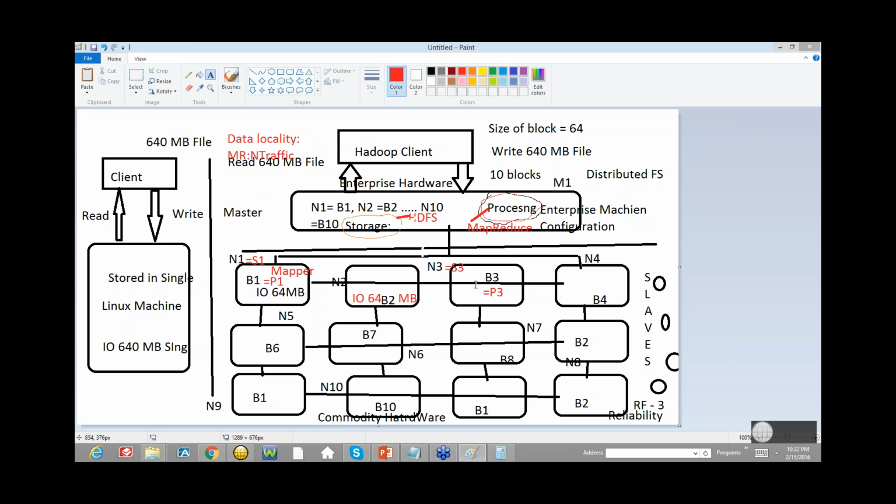Probably we will avoid this because we will ensure that we give node 1 the task of processing the data in B1 where the data resides. Right? This is called data locality computation. My processing will go to where data resides. So that's probably the key feature of MapReduce.